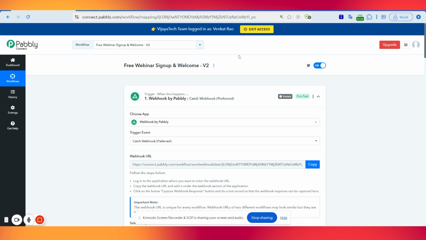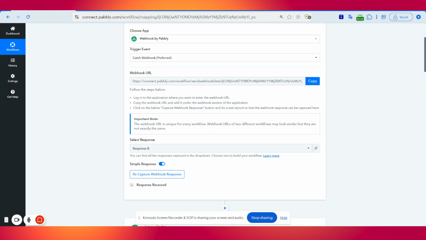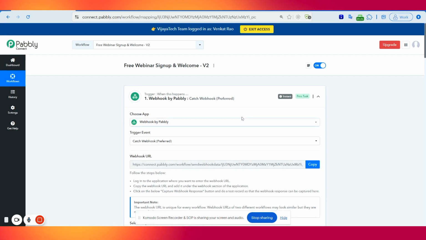First, we are using Pabbly to automatically store all information in Zoho CRM. This integration ensures that every lead is logged without any manual entry, allowing for real-time data management and tracking. Let's start.